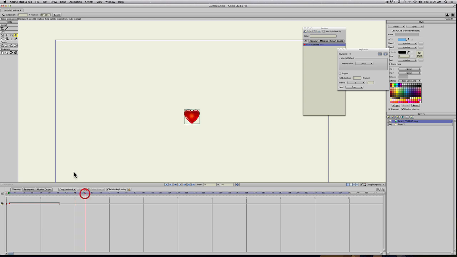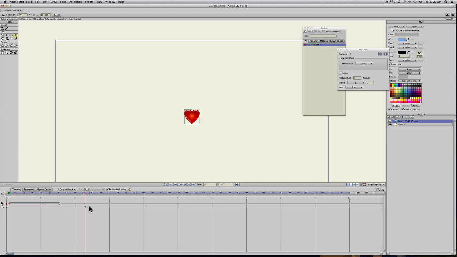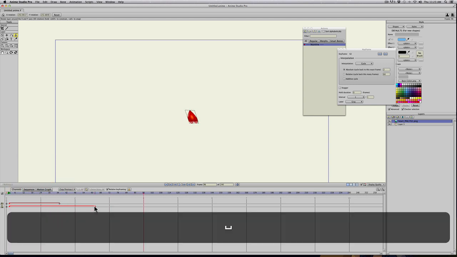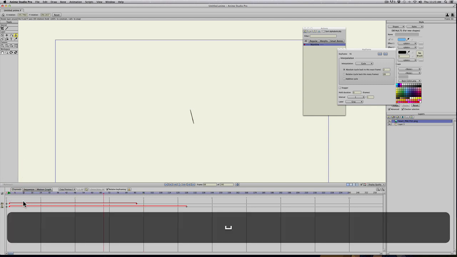We'll go somewhere else in the timeline. On the X rotation, 359. Right click on the keyframe, cycle to 2, return, and linear. So we have our heart spinning randomly. Let's make it slower by pulling these keyframes out, like that. And then just do the same thing.